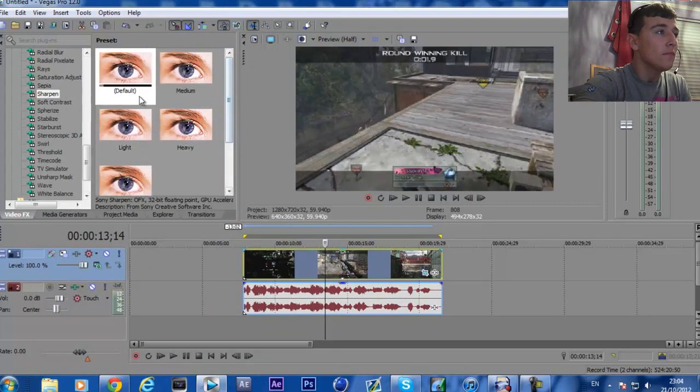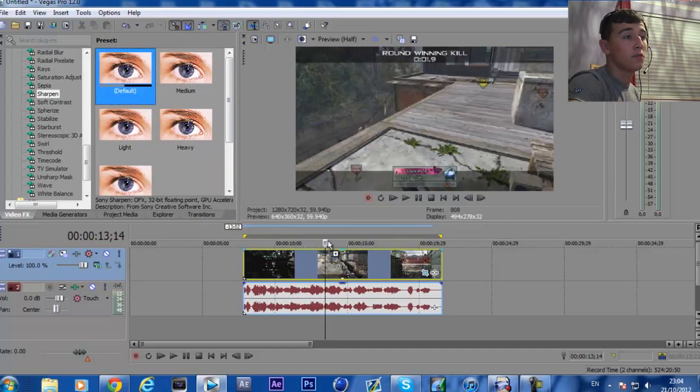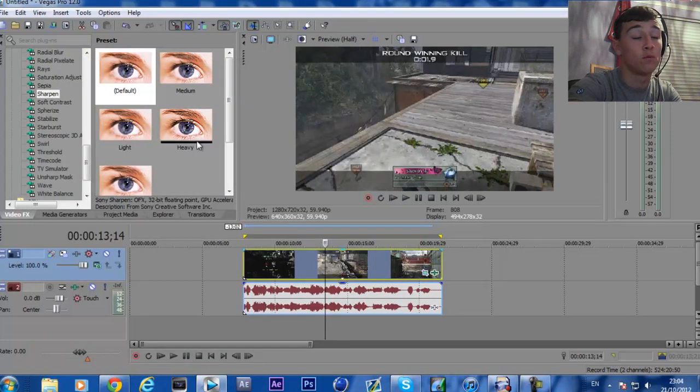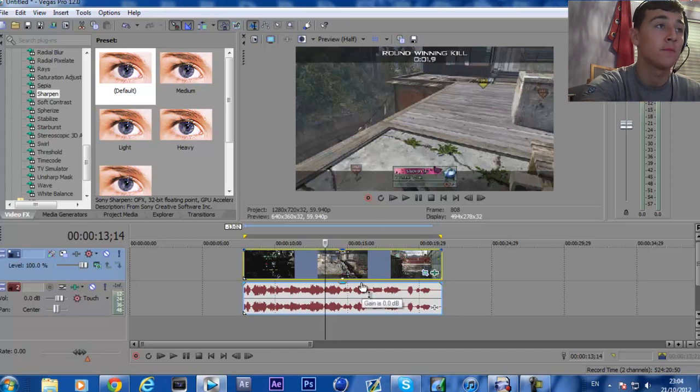Next thing, in Vegas 12, you are going to put the effect on sharpen default, but you want to bring it down to about 0.06. That gives it a good wee sharpen, it clears it up a bit. Then in Vegas 10, I don't know about 11, it's reset to none. You just reset the quality to none, like the sharpen, and somehow it sharpens it even though it's reset to no sharpen. I don't get it, but it does it.